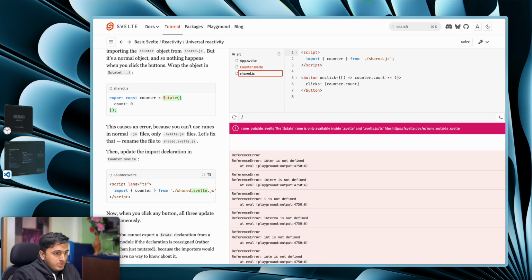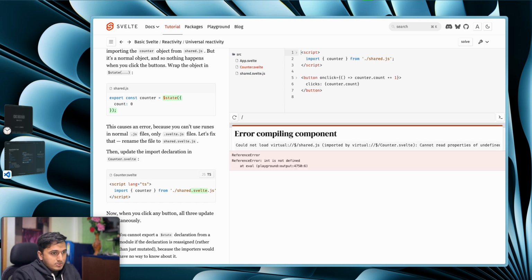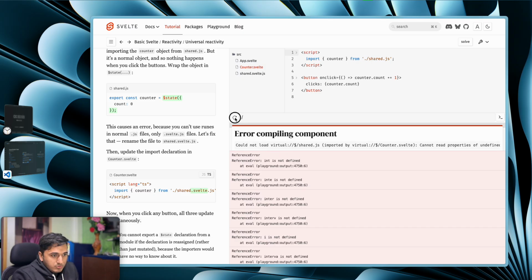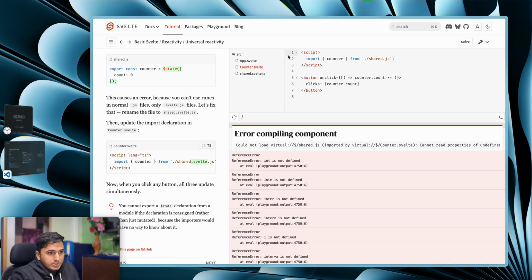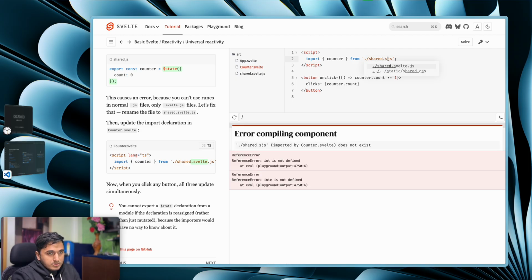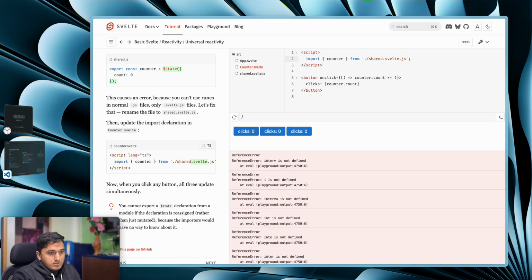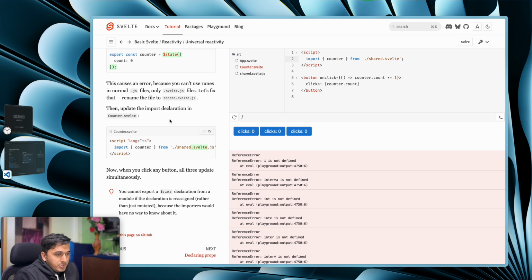Let's fix that. Rename the file to shared.svelte.js, then update the import declaration in counter.svelte, where counter is being imported from there. Now when you click any button, all three update simultaneously.